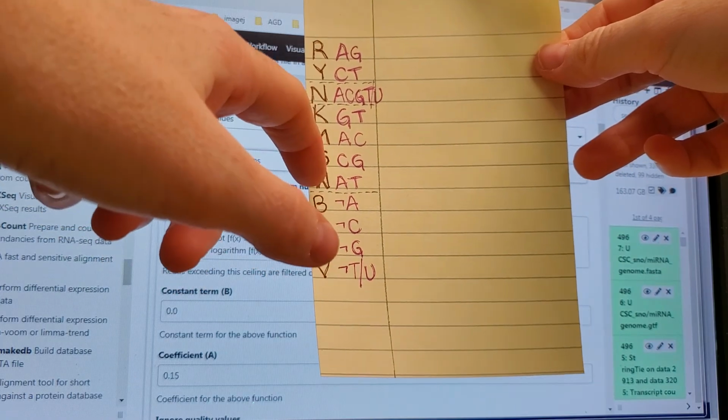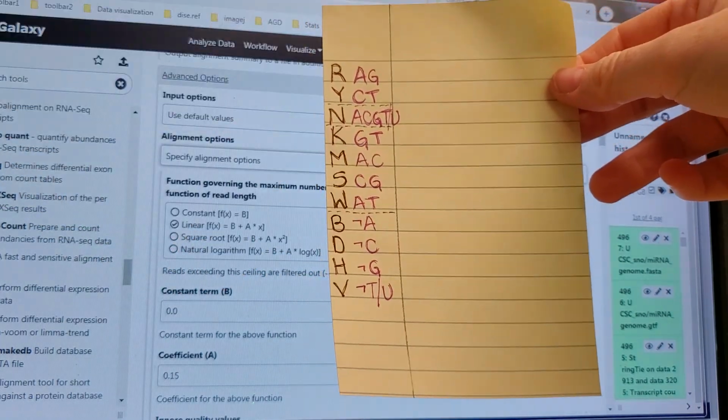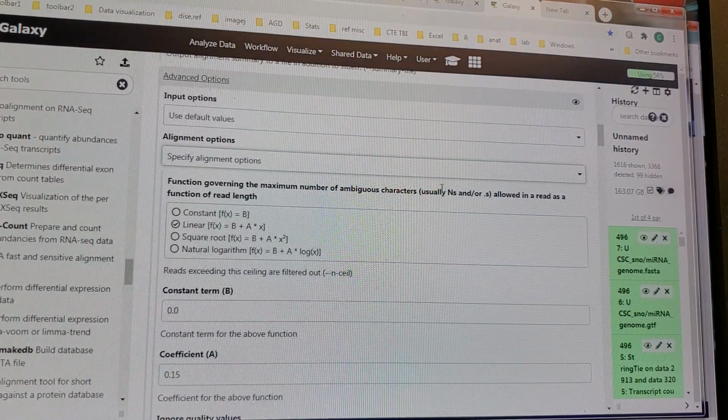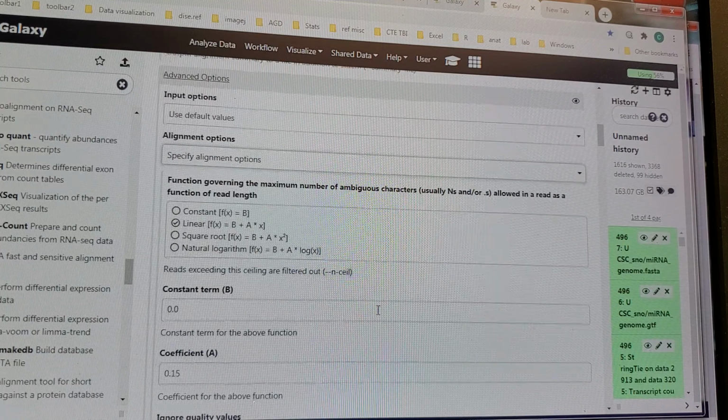So if you have a W in a sequence, you might have an A there, or you might have a T there. We don't have those. So this doesn't really matter, but we're gonna go ahead and leave it as the default.